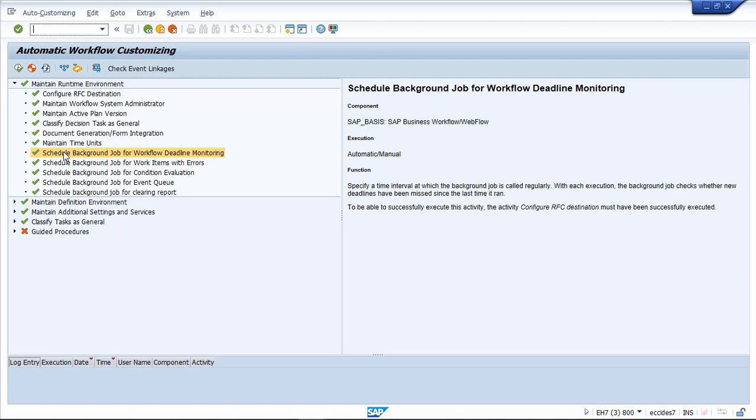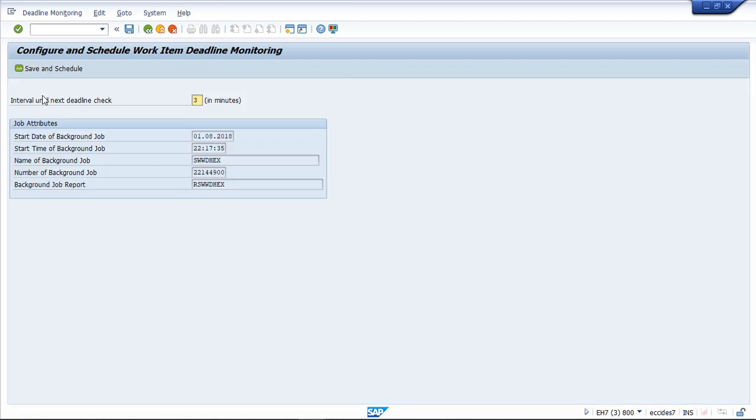So part of our configuration that has to be done is we have to schedule the workflow deadline monitoring job. That job is in the job log as SWWDHEX, and here runs every 3 minutes. If you want to run it on your own, all the background job is doing is running this particular report. We could technically go into SE38 and execute this report if we so desired. However, we're going to wait for the 3 minutes because it's not truly that long a time.